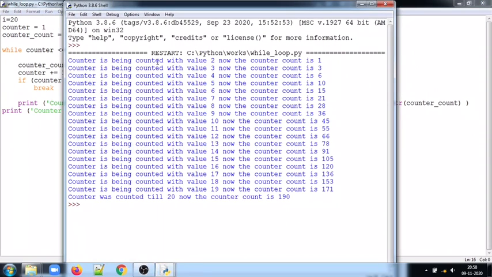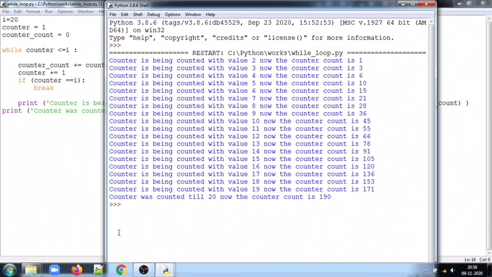So the counter is being counted with the value of 2. Now the counter count is 1. Then it will say 1 plus 2 is 3. Then the value is 4, 4 plus 6 is 10. Then 5, then 10 plus 5 equals 15, and so on. It will count and print the values. The counter was counted till 20. Now the counter count is 190. So it has counted everything, like 19 plus 171 is equal to 190. So it counts after each count is incremented.